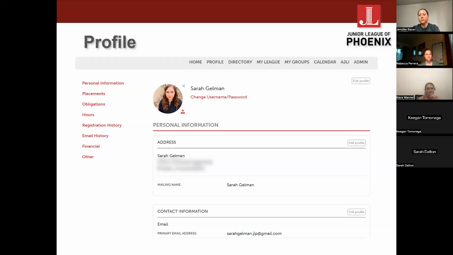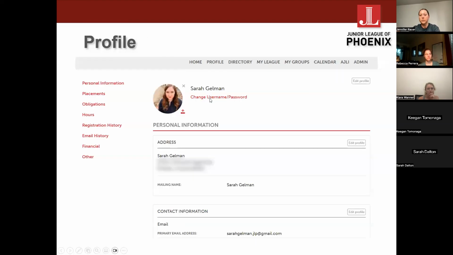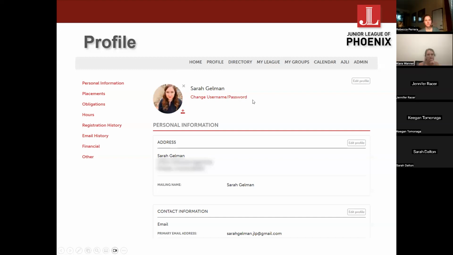To change your username or password, you will click on Profile and you can change your username or password here. Again, double check, make sure your information's correct and it's exactly what you want. You can view personal information and placement obligations. We don't use hours. However, I could see us moving into that, where you can self-report volunteer hours and stuff like that.